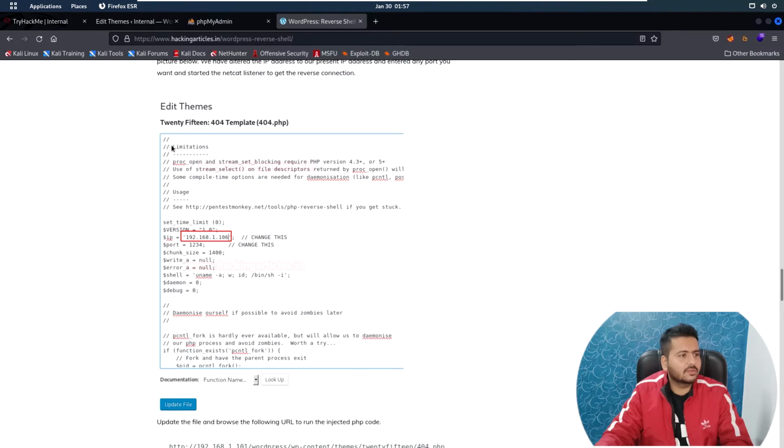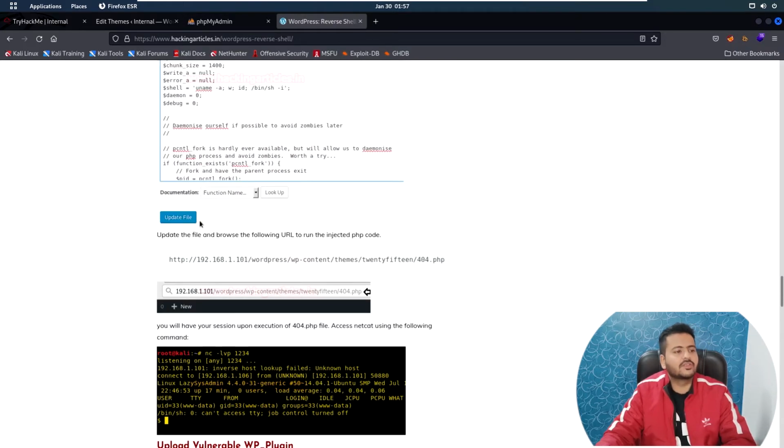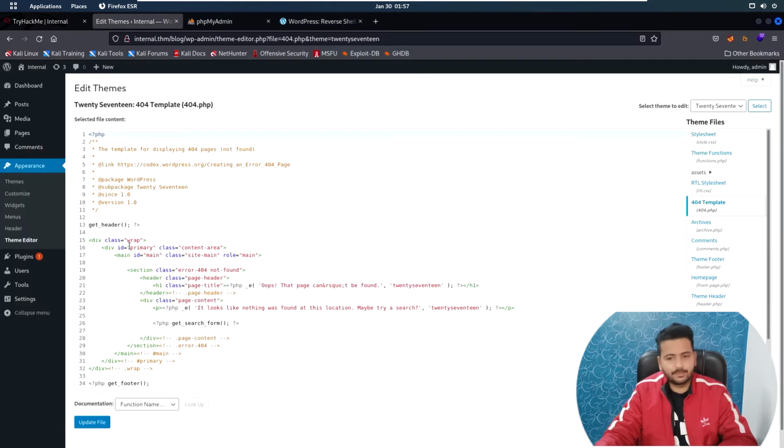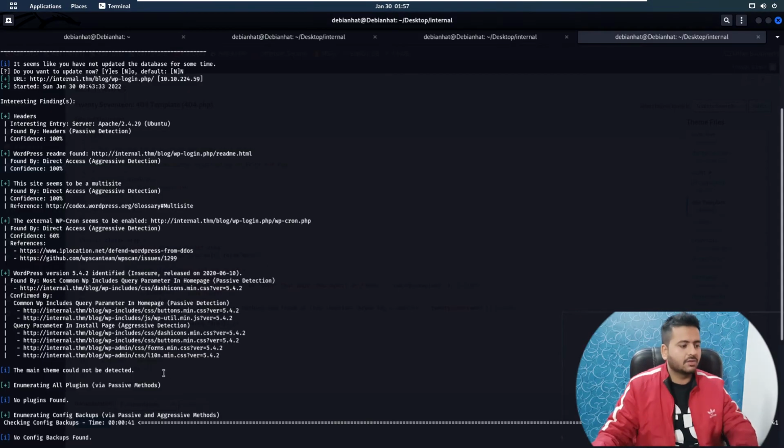Here they have already copied a PHP reverse shell from Pentestmonkey and pasted it here. Once you update this file, you navigate to a particular path and access this file. Once you access or execute this file in the backend, you get the reverse shell on your system. Similarly, I'll also do the same.